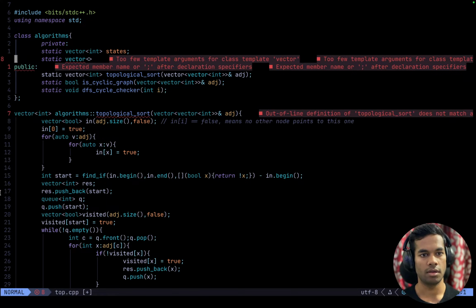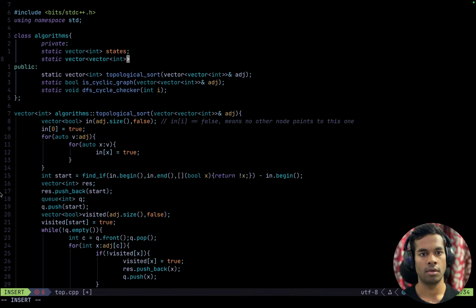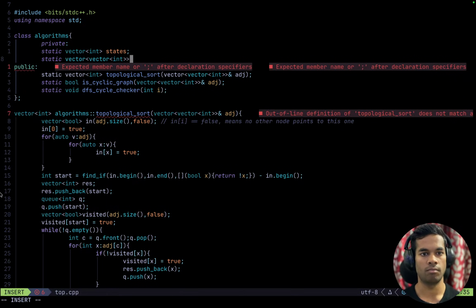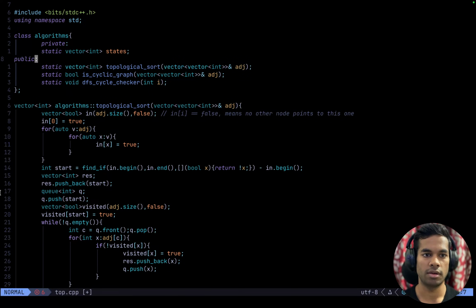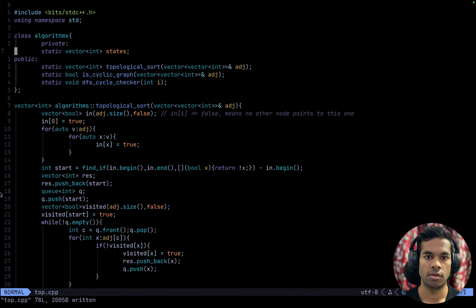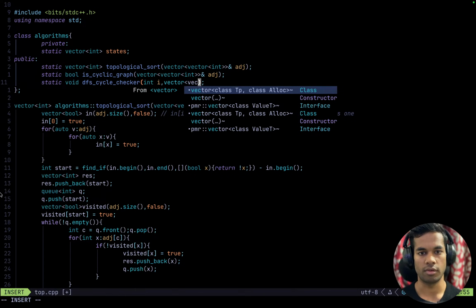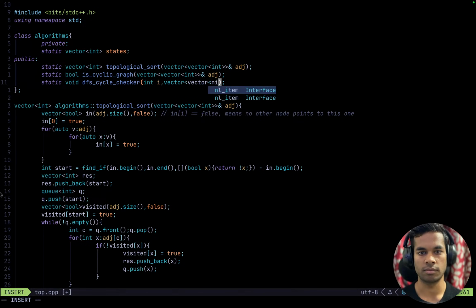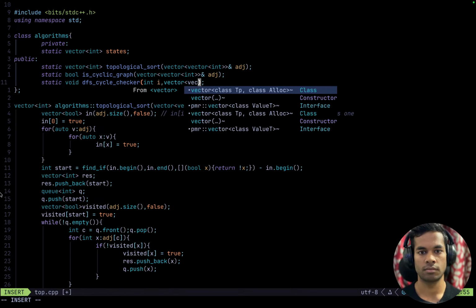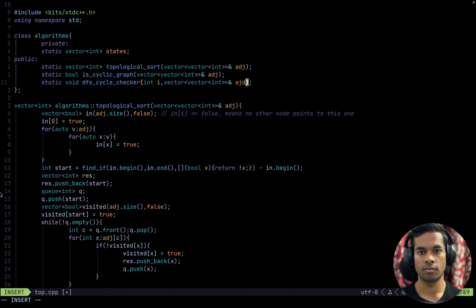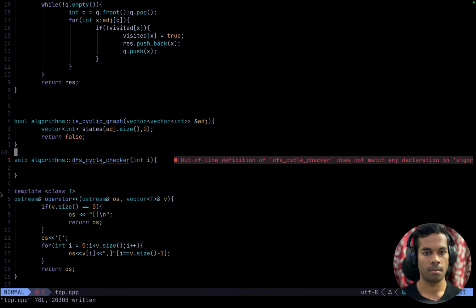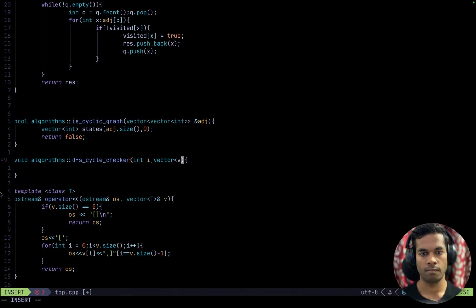Here you see vector in ADJ, but states, yes, states will be here. You will have to pass an ADJ because ADJ is something that will be given to the function by the user. Yes, you will use that same thing. Vector int ADJ.